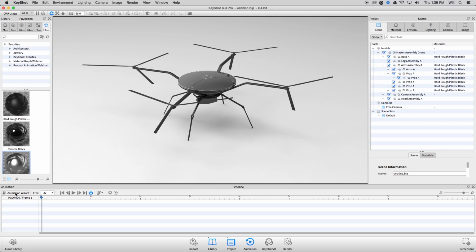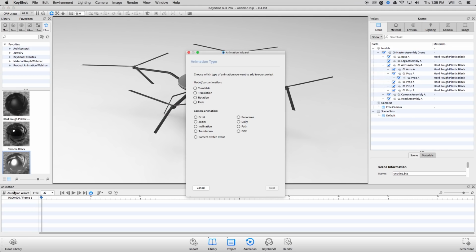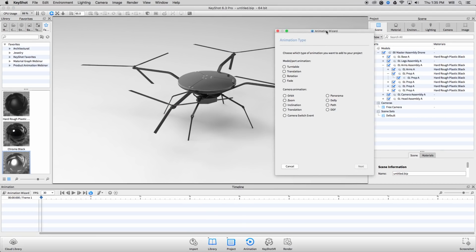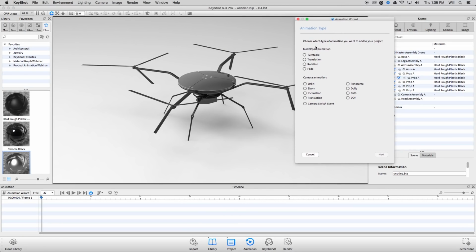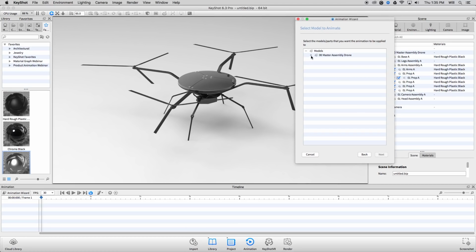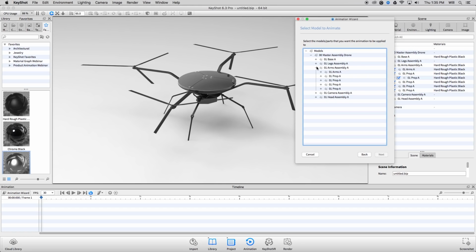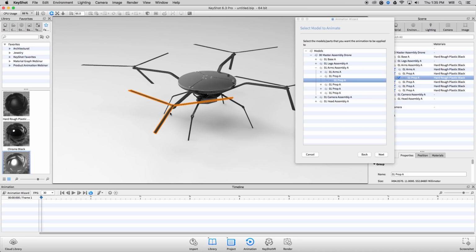So I will launch the animation wizard by clicking on the button down there on the left, and it launches our animation wizard dialog box. And in this case, I want to create a rotation because I want those propellers to spin. So there's a couple things we can do. We can browse in our assembly until I find it, which can take a little longer, or I can just click in the real-time view and select that part directly.